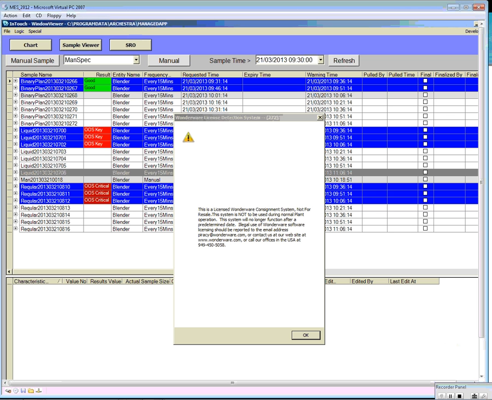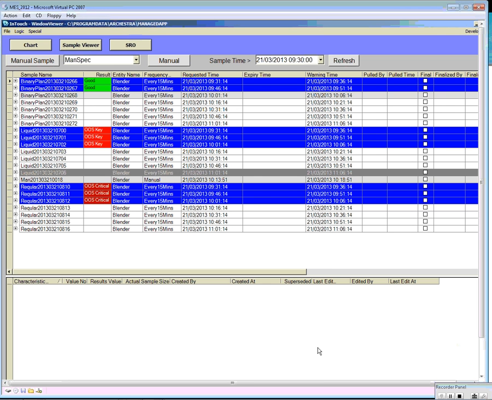So what I'd like to do now is to switch to a demonstration environment and give you a brief view of what the system would look like.